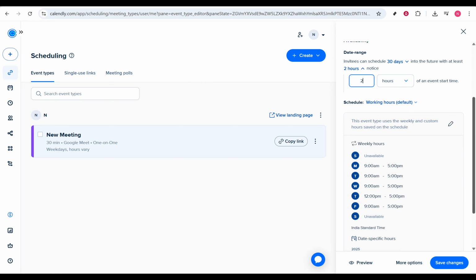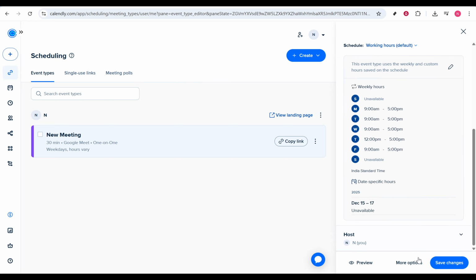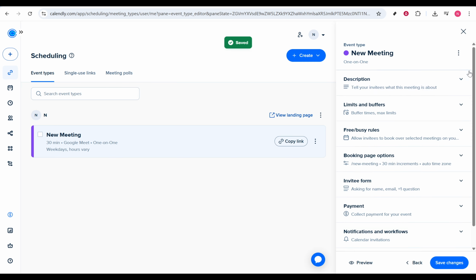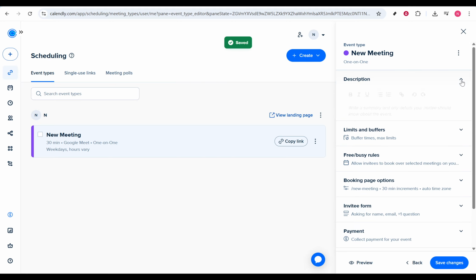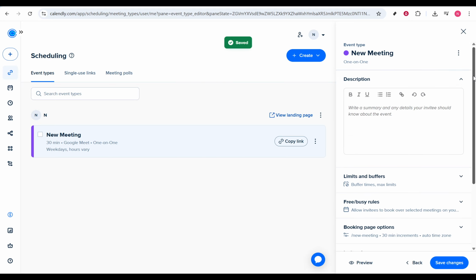Open more options to fine-tune the experience. Begin by updating the description. Add a clear summary of what the meeting covers, what to expect, and any prep materials or agenda points. This sets expectations and reduces back and forth.